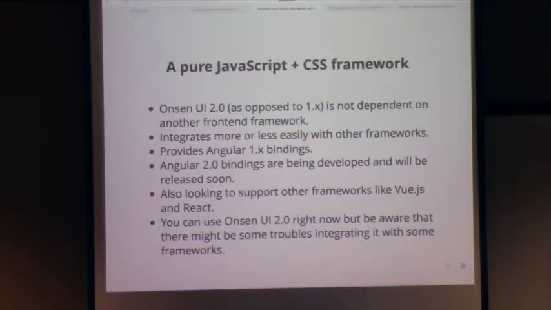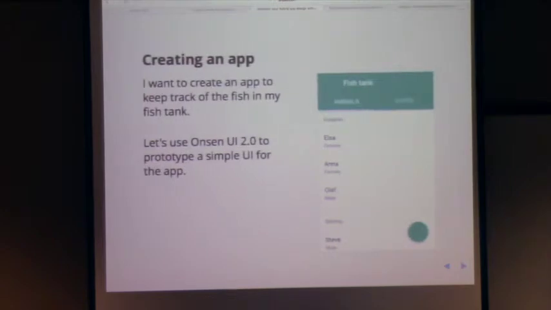Some frameworks, it's very easy to use it, even without any bindings, but frameworks such as React, it's a bit hard to integrate because of the virtual DOM. So we need to do some work to be able to use it nicely with React.